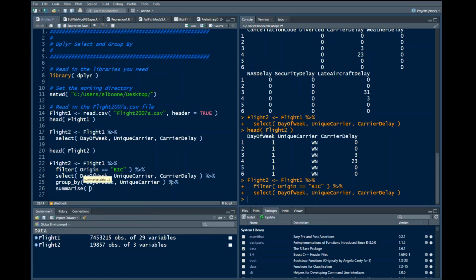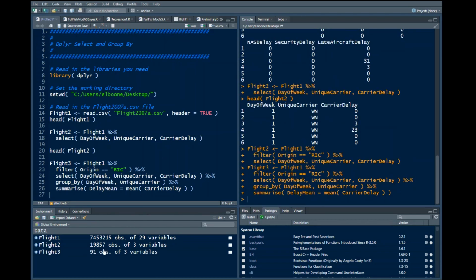Okay, we understand what filter does. We understand what select does. Now, if we summarize this, I'm just going to have delay mean as my new variable, and it's going to be the mean of carrier delay. Now, if I run this, I don't actually have to put it into a smaller data set, but in this case I will, and it shrunk everything down to 91 observations.